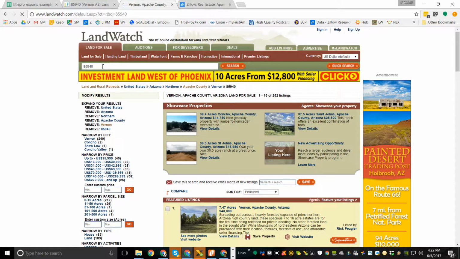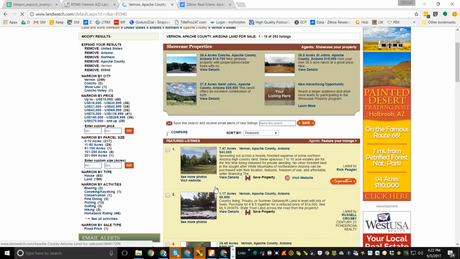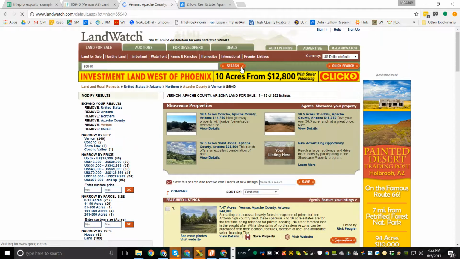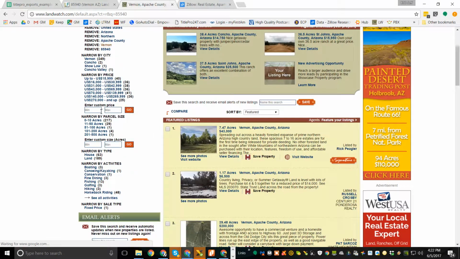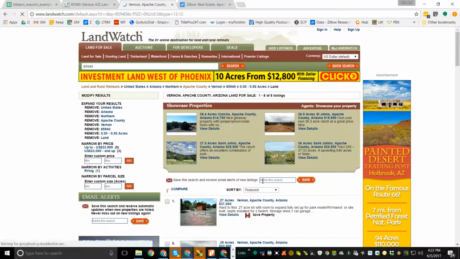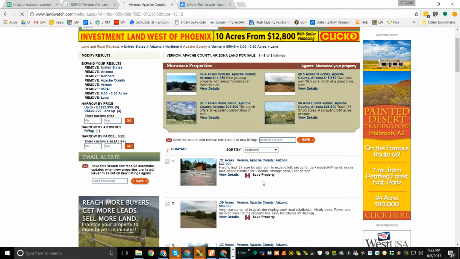Okay, using the same zip code, now we are on Landwatch. Let's compare it over here. We put the zip code in here, hit search. Then we're going to want to go over to custom size, and go to 0.5 from 0. Click go, and where it says house and land, you want to just click land, because we know this is just land.